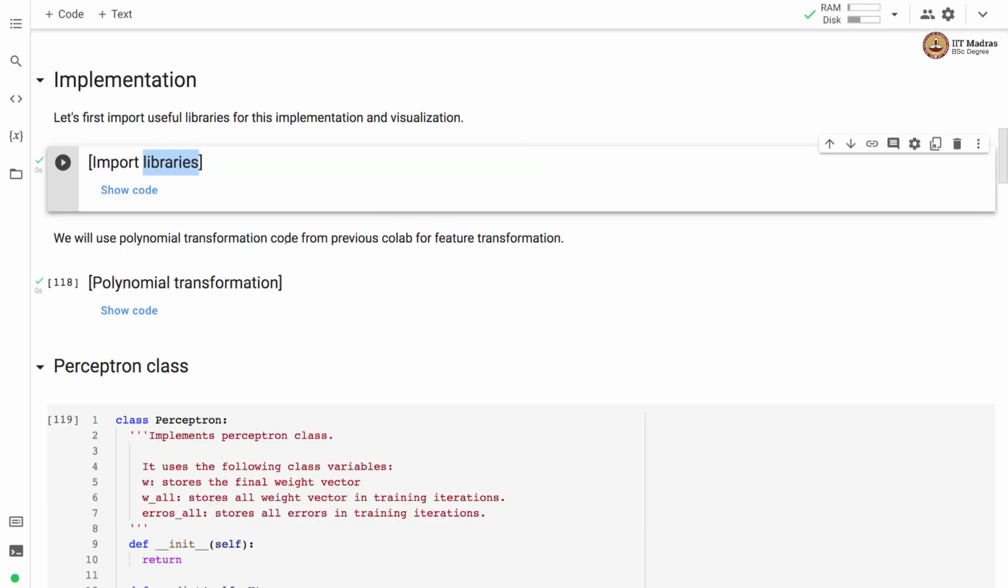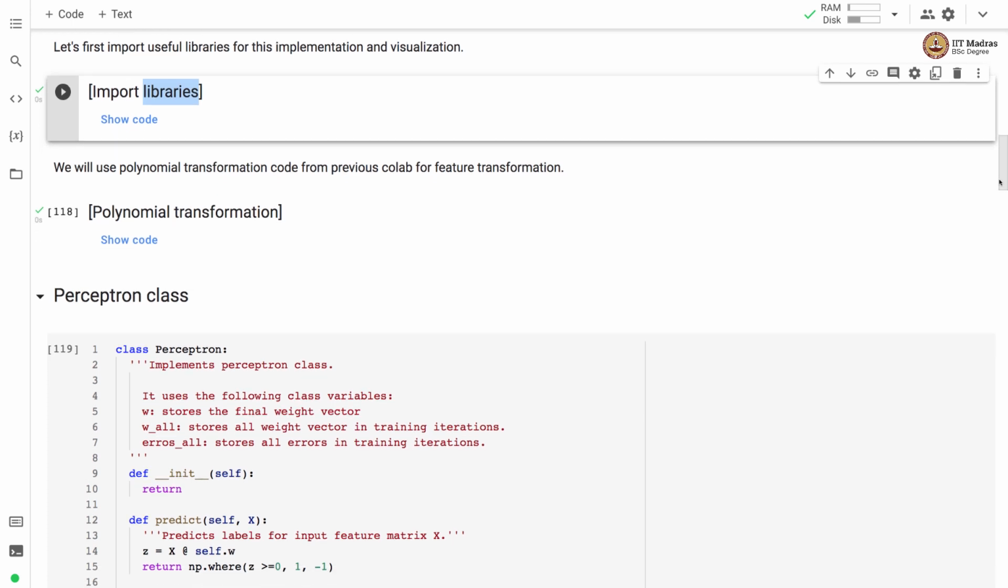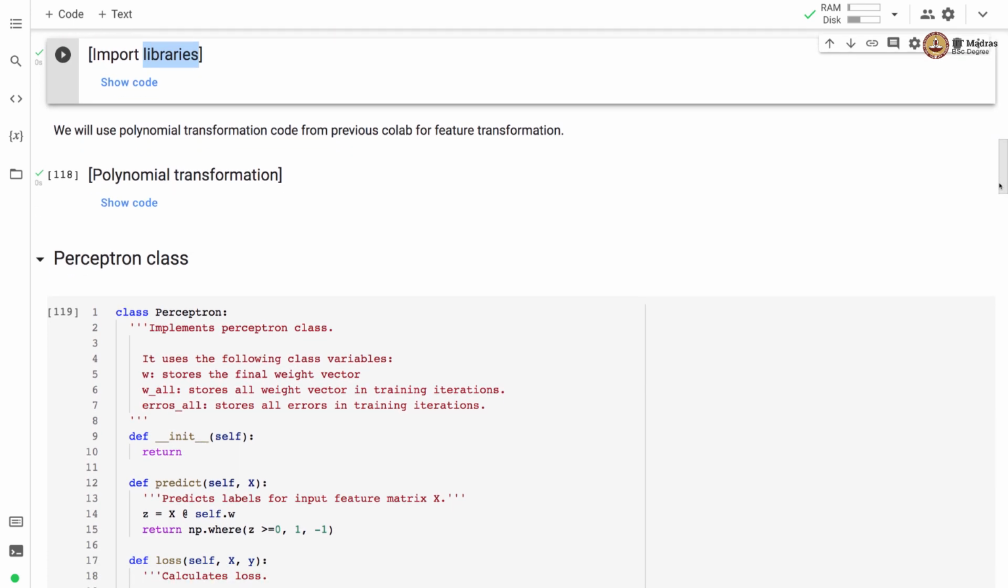We'll use polynomial transformation code from the previous Colab for feature transformation. We'll not get into the details of polynomial transformation, and if you want to understand it better, I request you to refer to one of our previous videos.